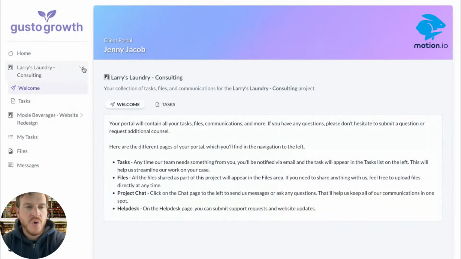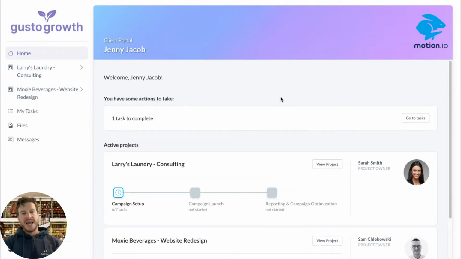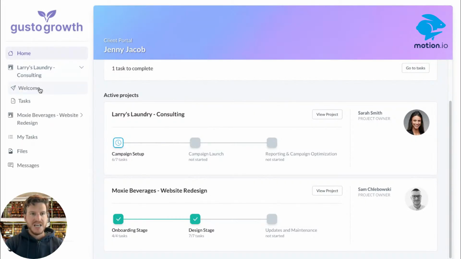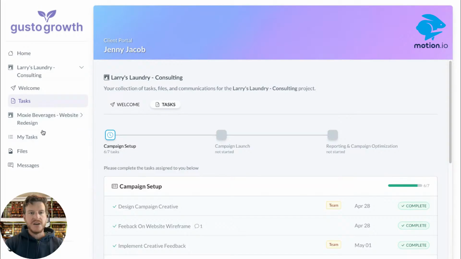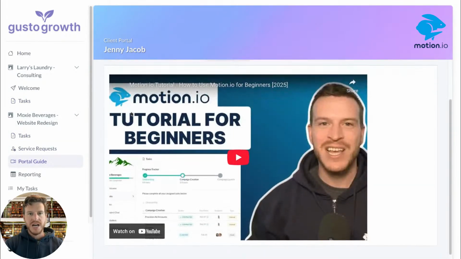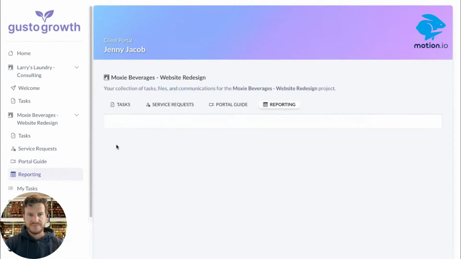So to show you here, Tanya, what I'm talking about with how you can add clients to multiple projects. In this case, Jenny Jacobs here, she was added to the Larry's Laundry Consulting Project, as well as the Moxie Beverages website redesign project. And she can see both of those projects from her homepage. And then on the left-hand side here, she can access the unique tabs associated with those specific projects.